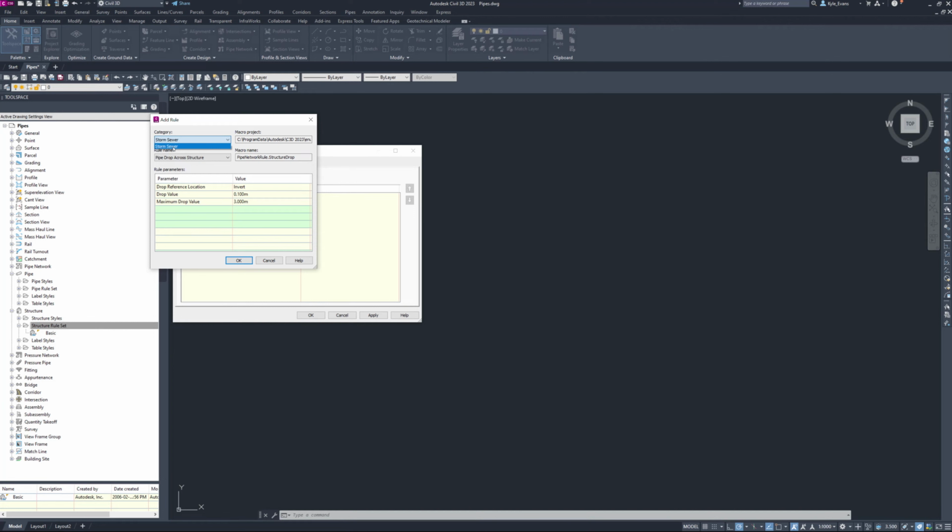The only category we have is storm sewer. And there's a couple different options here. We have maximum pipe size check, we have pipe drop across the structure, and we have set sump depth. I'm not going to worry about maximum pipe size check as I will monitor that myself, and I don't need Civil 3D to give me a bunch of errors and warnings. So I'm going to select pipe drop across structure and I'll hit OK.